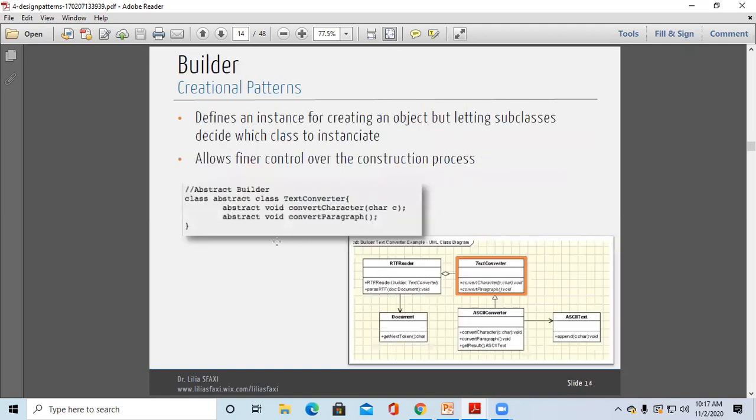Then next one is builder. Okay, builder creational pattern. It defines an instance for creating an object but letting subclasses decide which class to instantiate.